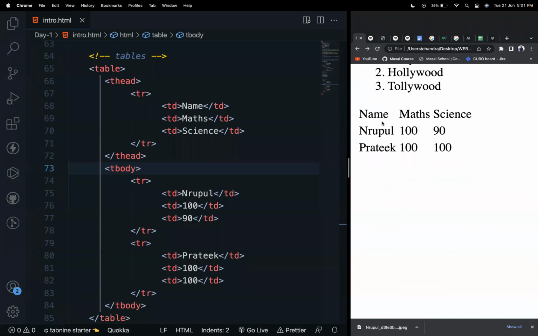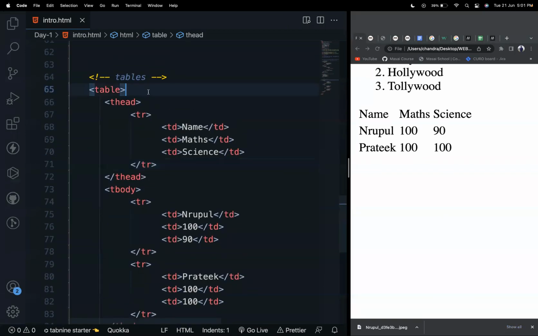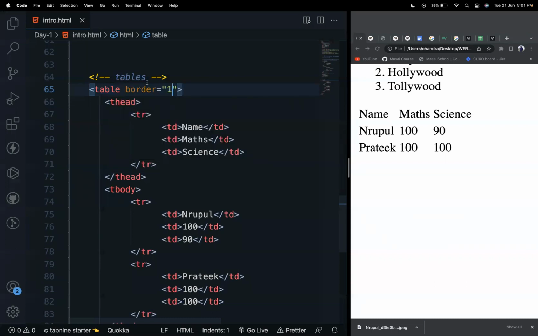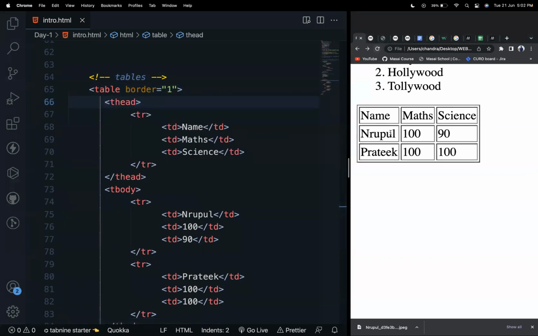But you don't have a border-like structure for this table. So how can I get a border-like structure? To get it, we need to add one more attribute known as border. We need to add the attribute in the table tag itself. So the attribute is border equal to 1. 1 represents here the width of the border. So now if I refresh, can you see the border, something like this?